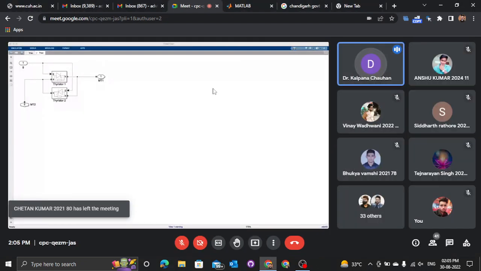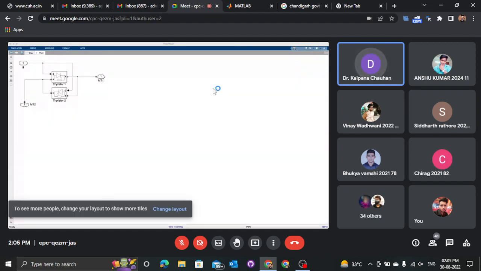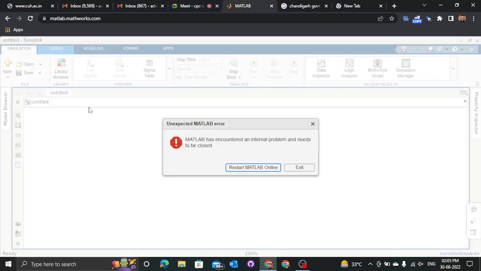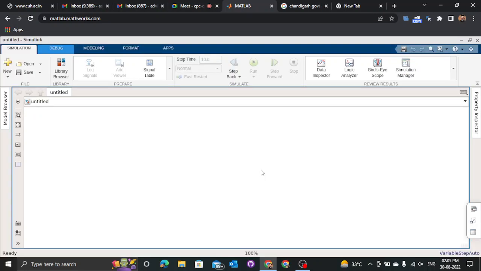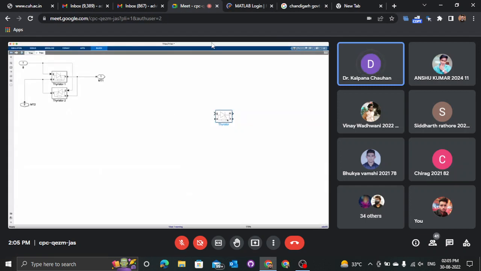So when you type thyristor in the library browser search, then you will find the thyristor like this, in which you have gate, anode, cathode, and this is the port for getting the output here. So this kind of block we can take.